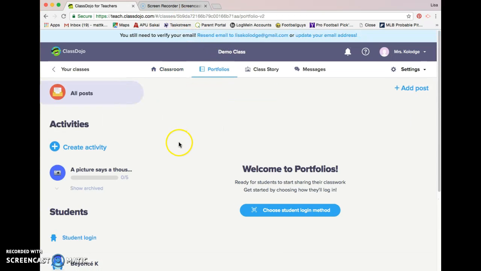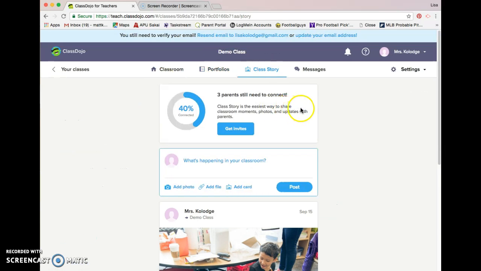Portfolios, you can upload classwork. You can create activities in here and have the kids do things through this application, hopefully encouraging some technological savvy students.